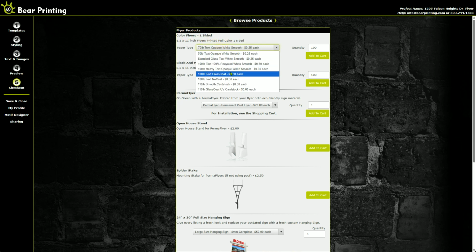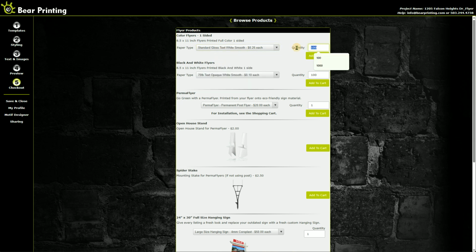You have different paper options. All the cardstock ones are the thicker, like postcard paper. You can also pick a text weight paper. Put in your quantity that you want to order. It defaults to 100, but you can order however many you like. There is a minimum, I believe, of like 25. So if you only wanted 25, you could do that.